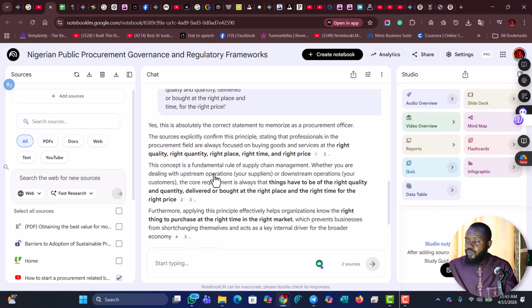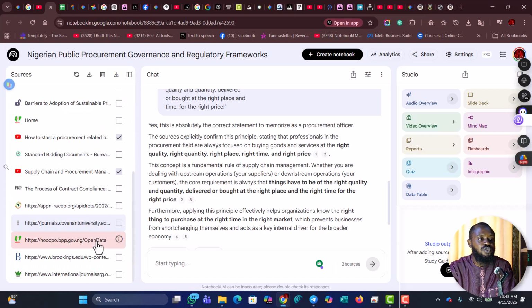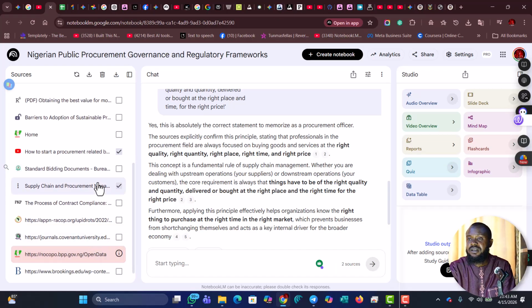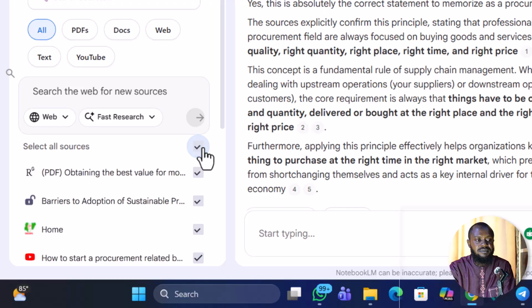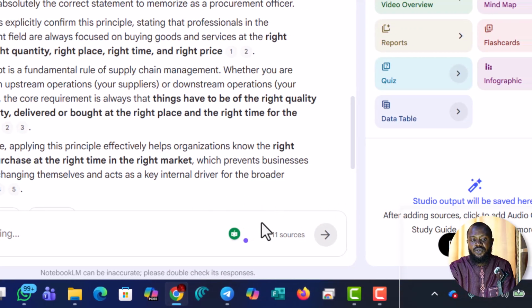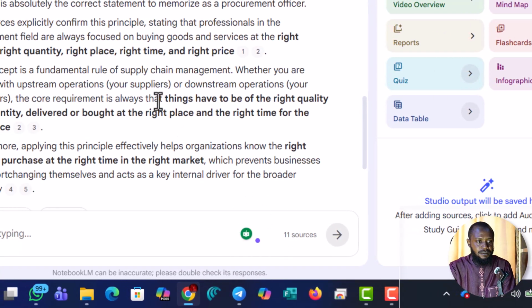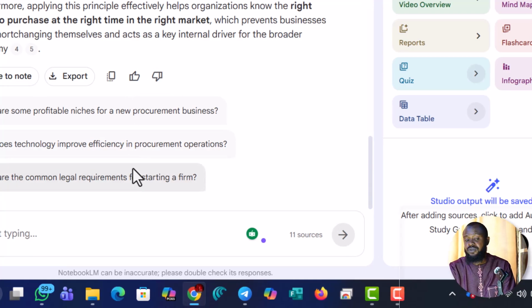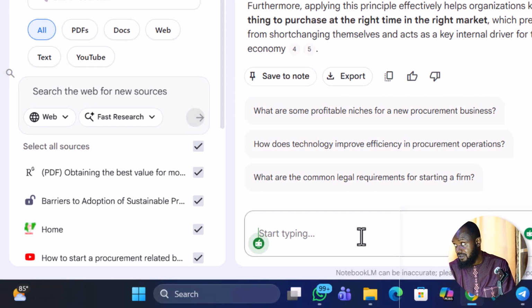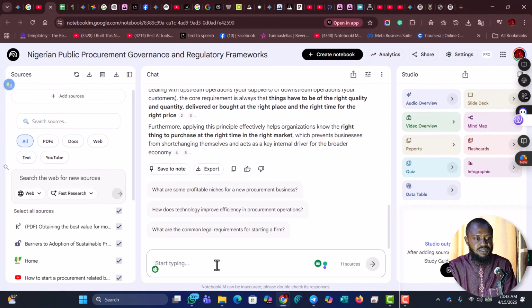So let's say we want to work on research now, and I want to use all these sources that we have pasted. All I need to do is click on this to select all the sources. You can see it has turned to 11. So I can now start asking my question. If it's the background of the study that I want to work on, I can just say, give me the background of the study.